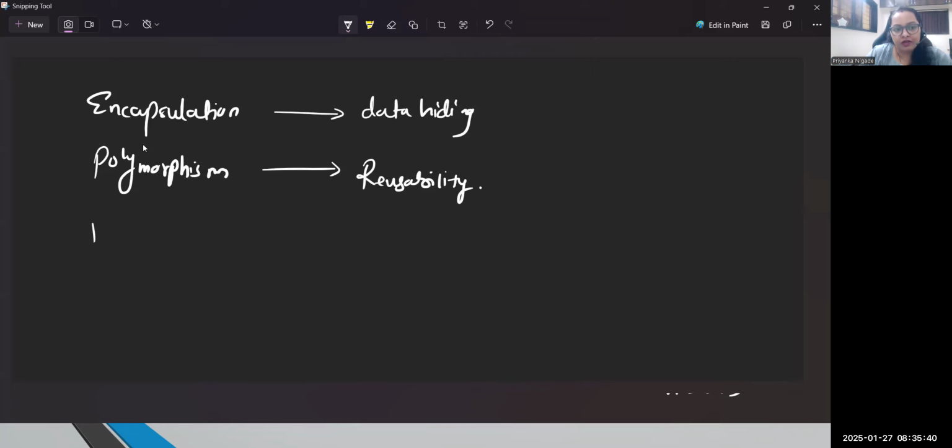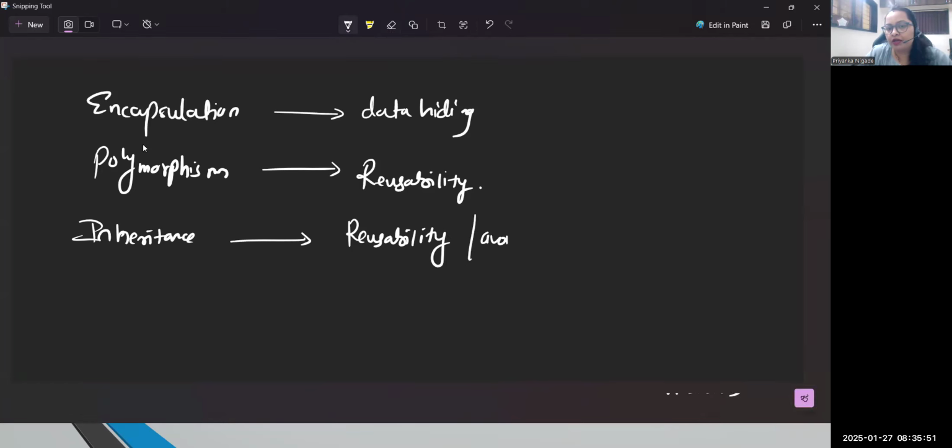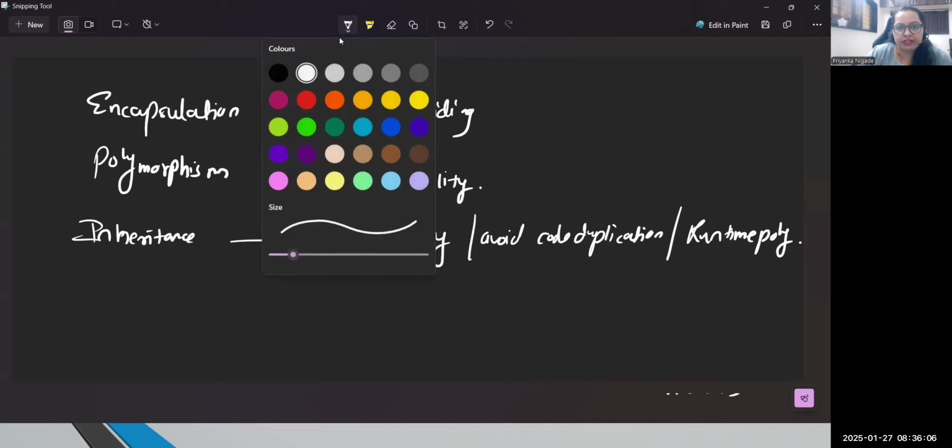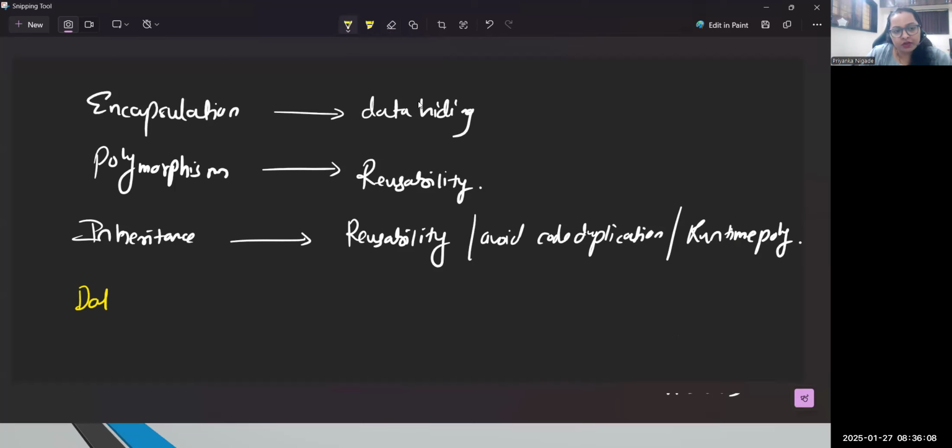Okay. Third principle we discussed is inheritance. What is the main purpose of inheritance? Same, it's reusability. So we can reuse the method, we can avoid code duplication. That's the best part, right? In fact, we can achieve runtime polymorphism. Yeah, these three are common in usage of the inheritance principle. Now the fourth one, which is very special, is known as data abstraction.